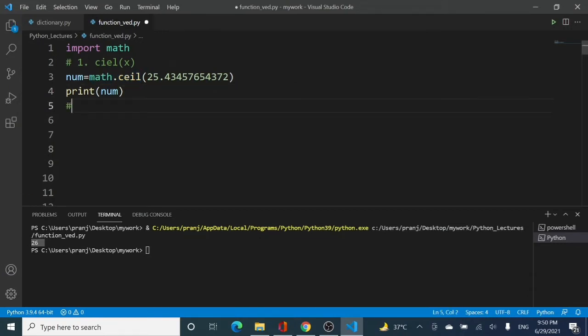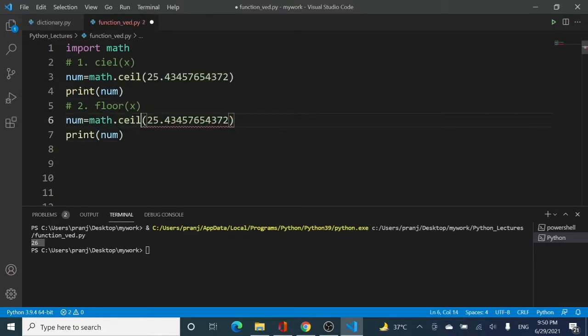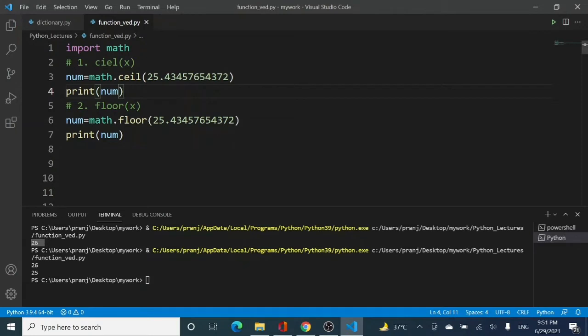Similarly, we have an exact opposite function of ceil, which is known as the floor function, that also takes a value as an argument. So if I copy and paste the same code over here, and in place of ceil, I write the name floor, and now run the code, what I get as my answer is 25. So this is the floor value and this is the ceil value.